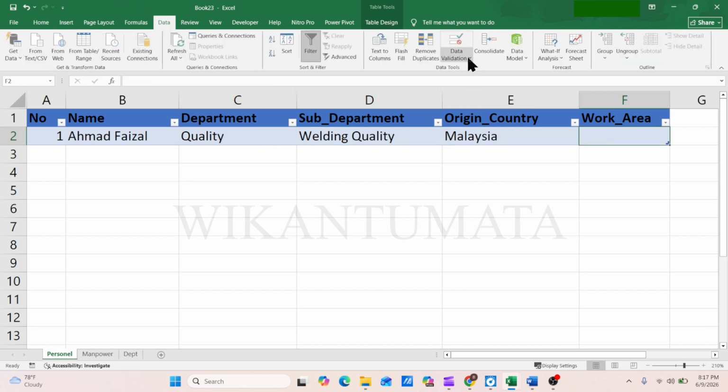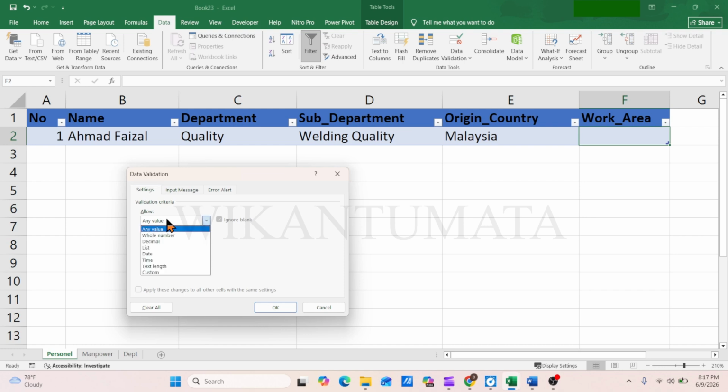For the last column, work area, we will use two fixed options, head office and project site. Since there are only two options, simply enter them directly in the source box.